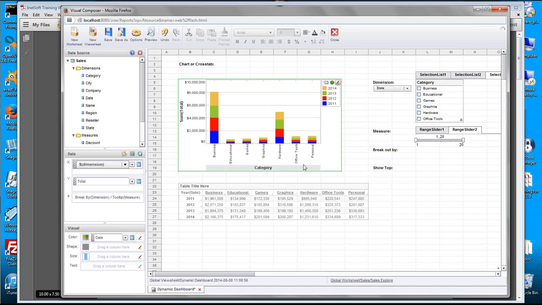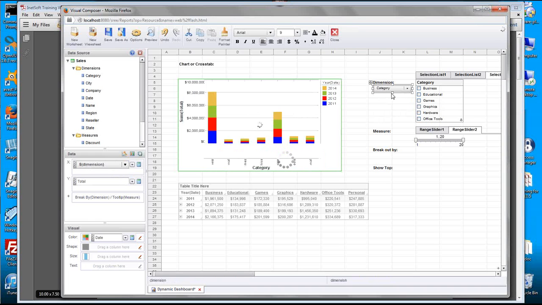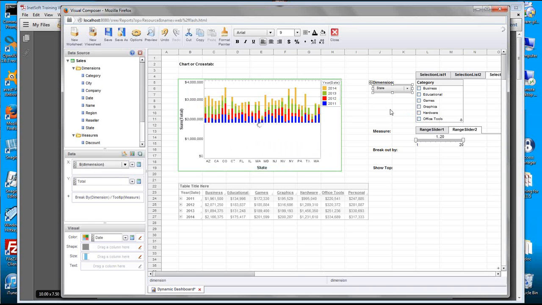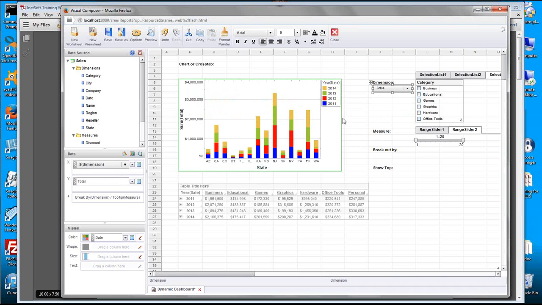Right? So that's how I make that property, the x-axis property, dynamic. So now I can select different settings here. For example, category. I see category on the x-axis. If I select company, I see company on the x-axis. And if I select state, then I see state on the x-axis. So that's our first illustration of how you can make properties dynamic.